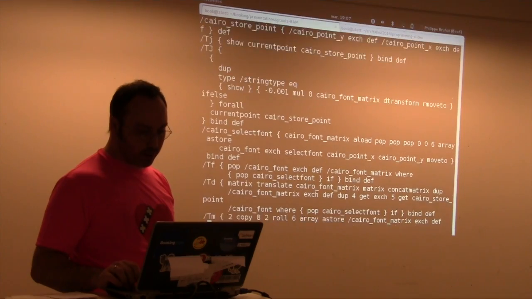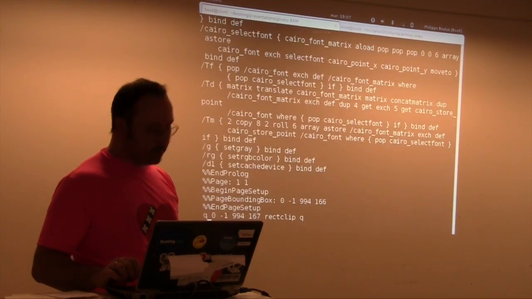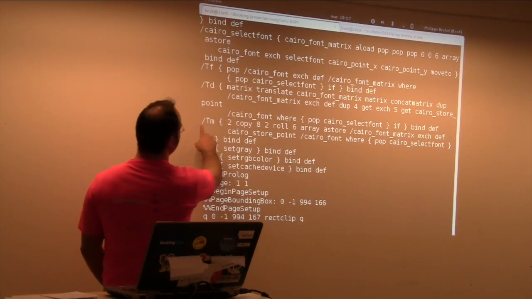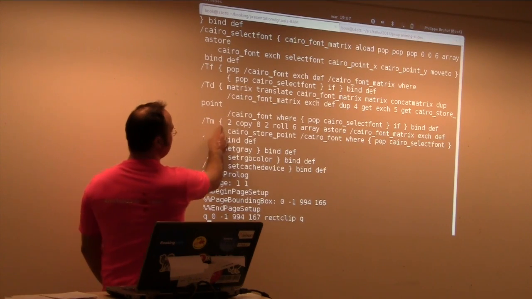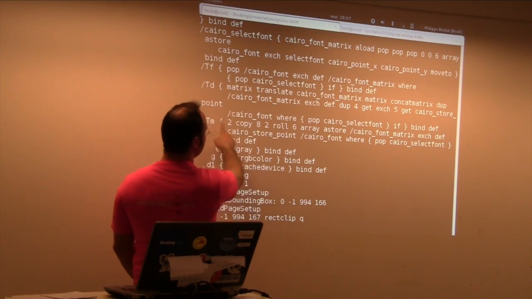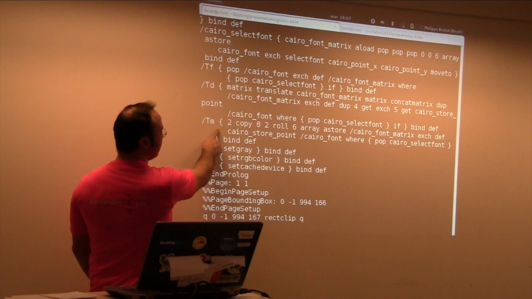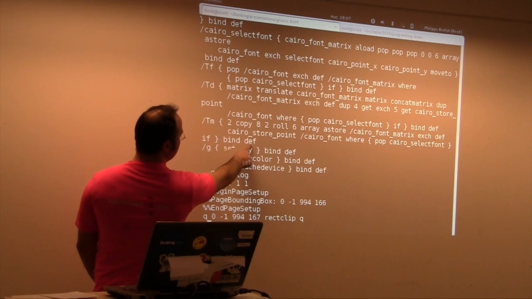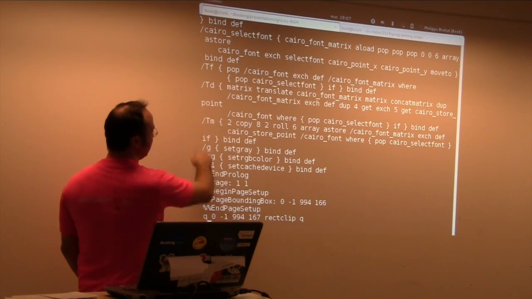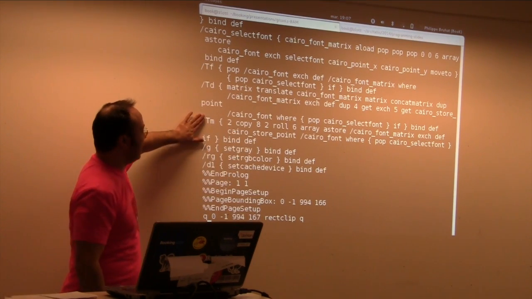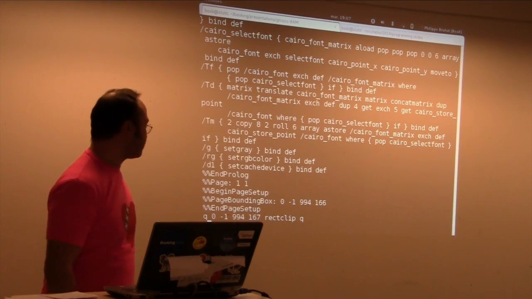So it's mostly a bunch of comments. So that's a name. The braces mark the beginning of a piece of executable code. That's the end, and then you define that code to that name. And whenever you call TM, it's going to run all of this.